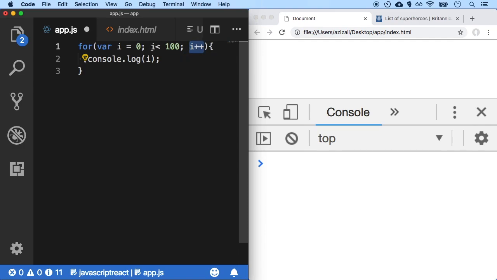And then it's going to come to the condition and say, okay, is i still less than 100? So 1 is less than 100, that's true. So it's going to run this code again. And then it's going to come over here and say, okay, i++ is 2. Is 2 less than 100? Sure, yes, that's true. So it's going to print this once again. It's going to keep on doing this until i++ becomes 100. When i++ becomes 100, it says, is 100 less than 100? False. So the loop ends.